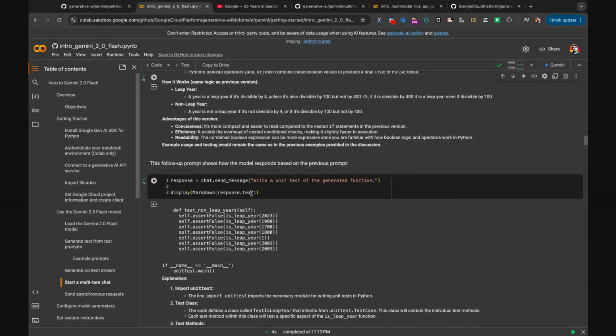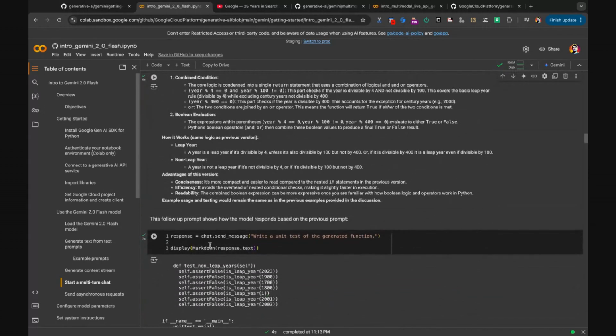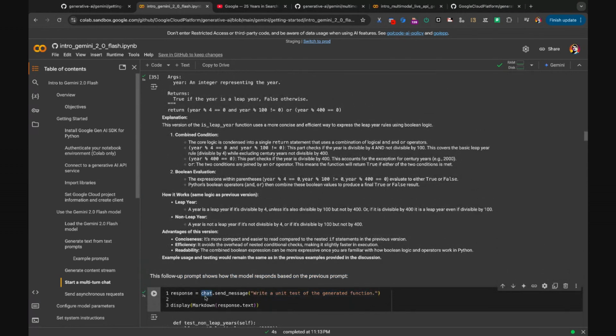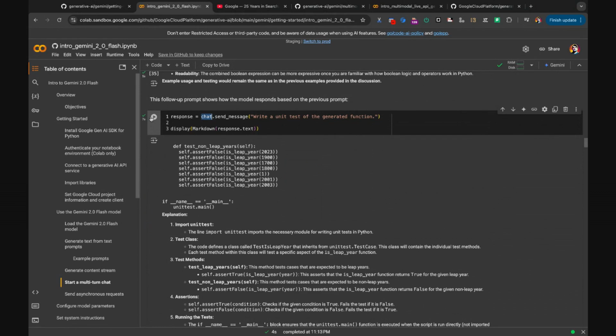Because this is a chat session and a multi-turn chat, what you can also do is send another message where you do not define what you did in the previous step and what the answer is, but you can just extend the session. So you can say, hey, write a unit test of the generated function. Because it has this in the memory and you're still using the same object, it helps you ask a follow-up to the previous question and answer that you have.